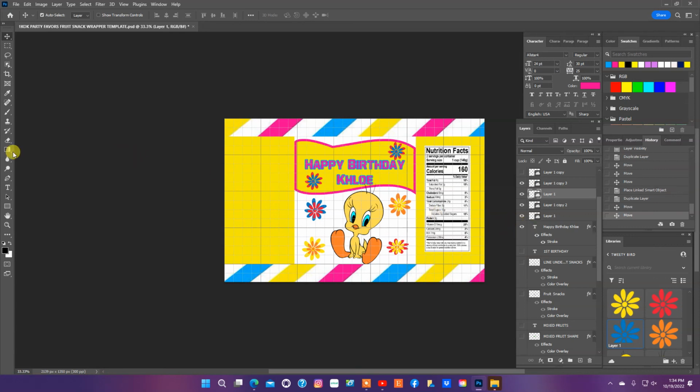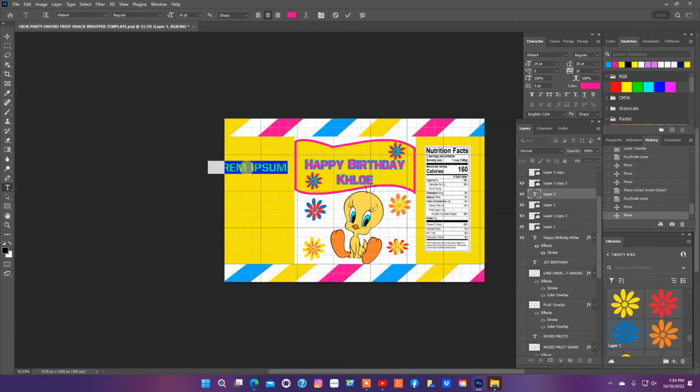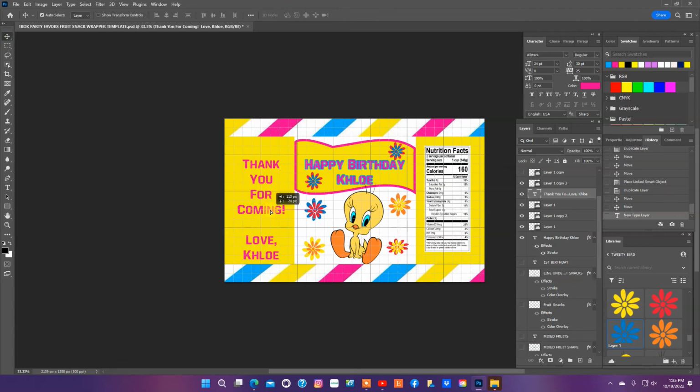Okay, and on the left back panel, we're just going to put thank you for coming, Chloe. Okay, and we're going to pull that over and we're going to resize it. Take it down to 16. Okay, so that's our back panel.